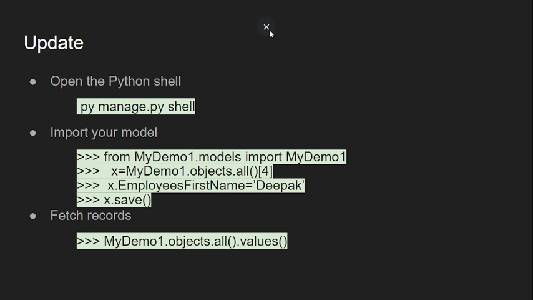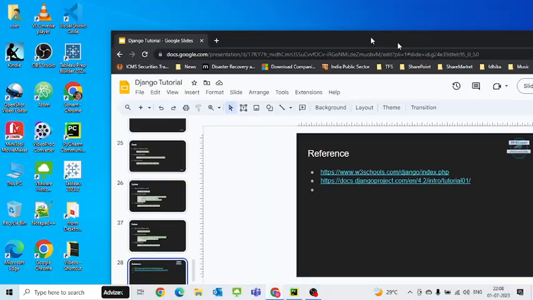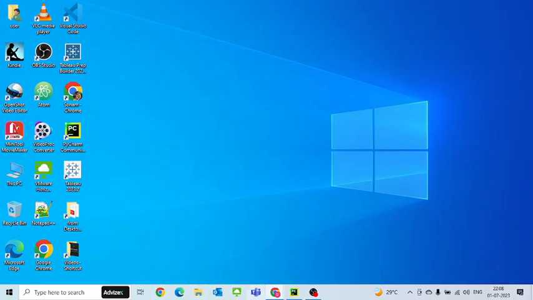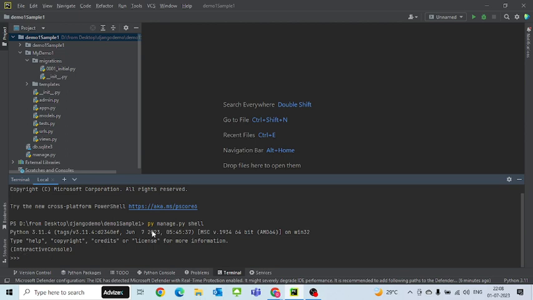So I've already opened the PyCharm, and the PyCharm, you can see. I'm now going to open the shell. So I'll write py manage.py shell here. Once this is open, then I have to import my model.